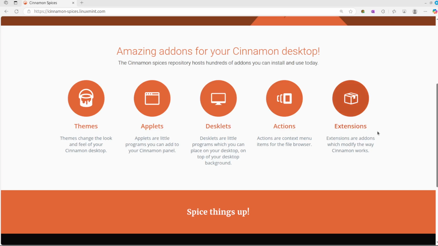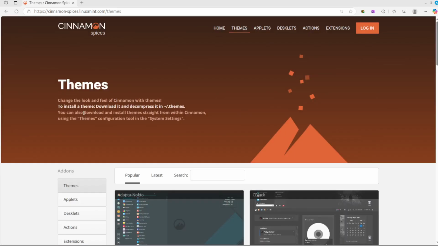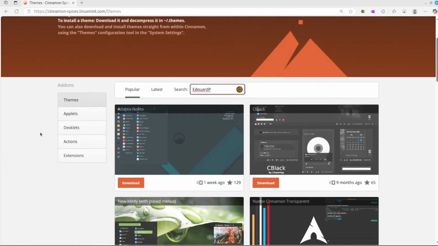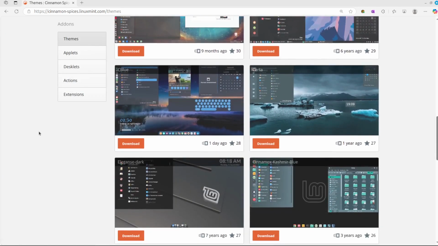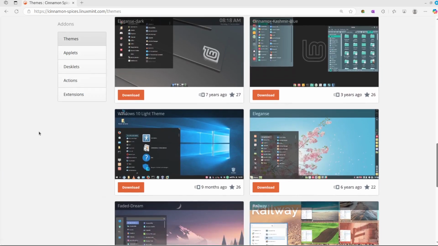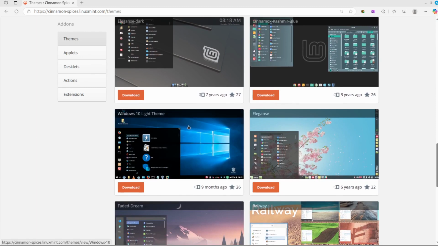I'm going to primarily cover applets and desklets, but let's take a quick look at the themes, actions, and extensions. Themes will just change the appearance, and there are quite a few areas that are available if you don't like the current look and feel of the Cinnamon desktop. You could even make it look like Windows 10 if you choose to.